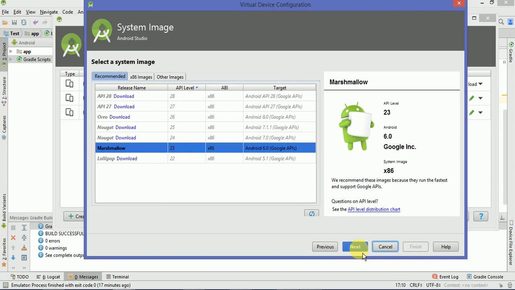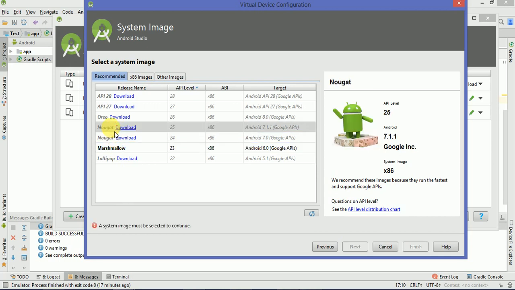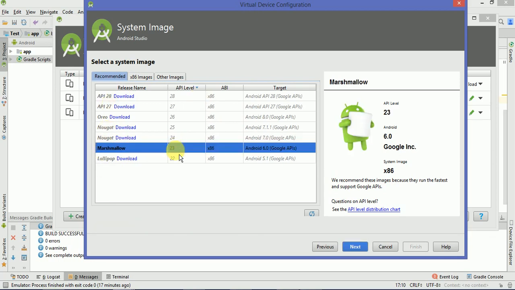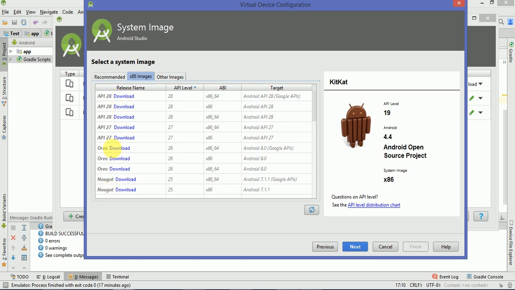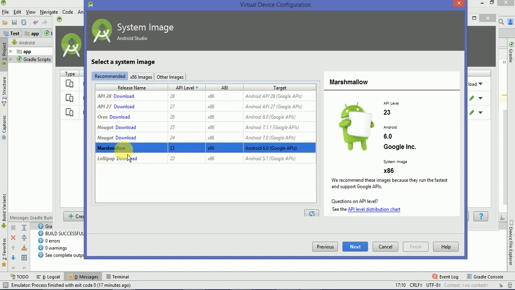Make sure you have installed HAXM properly. Okay, here you can select a system image. Basically it is the Android version you are targeting with your emulator. For now I have only Marshmallow installed with API level 23, so I'm going to select this. You have different images you can download, like API 28 Oreo, Nougat, etc. The recommended ones are these. I have only Marshmallow installed, so I am just selecting this.